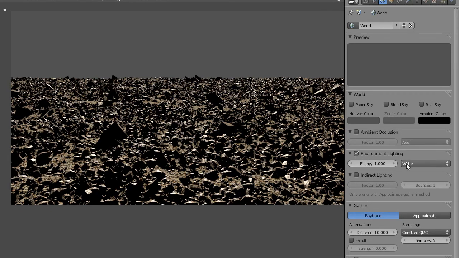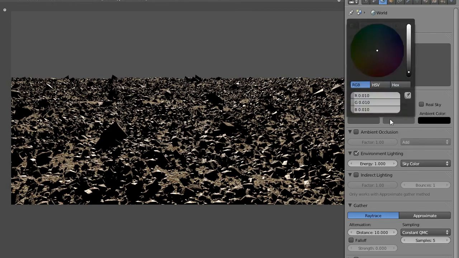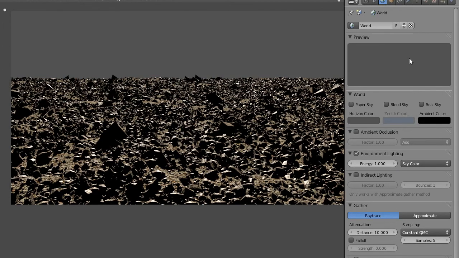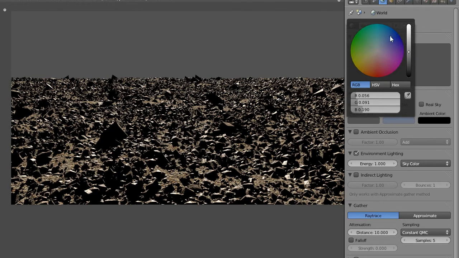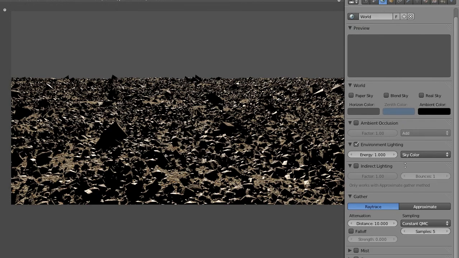So we're going to enable environment lighting, and we're going to change it from white to sky color, okay? Now the sky color is actually this one here, this zenith color, and I'm going to make this a bluish kind of color like that. Something like that should be fine.